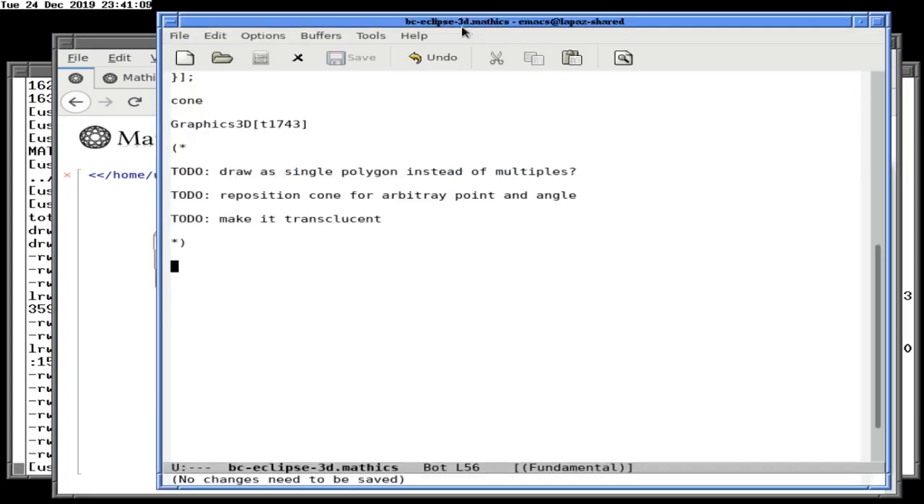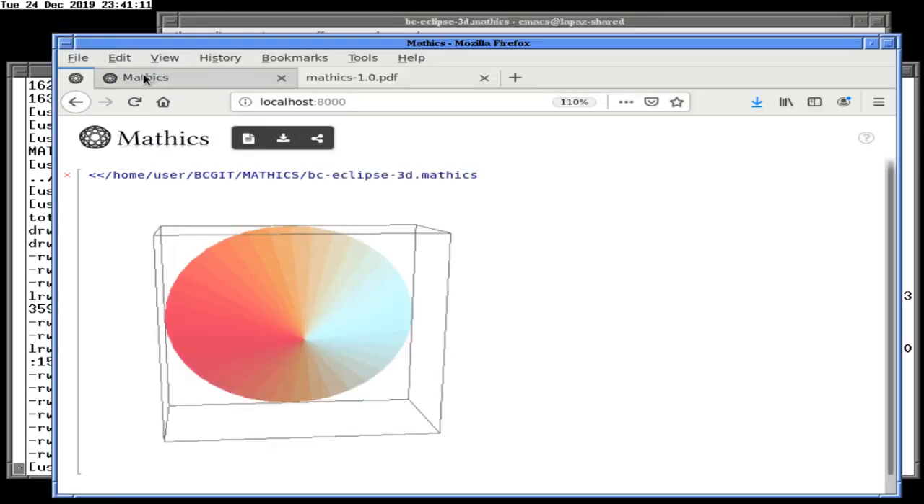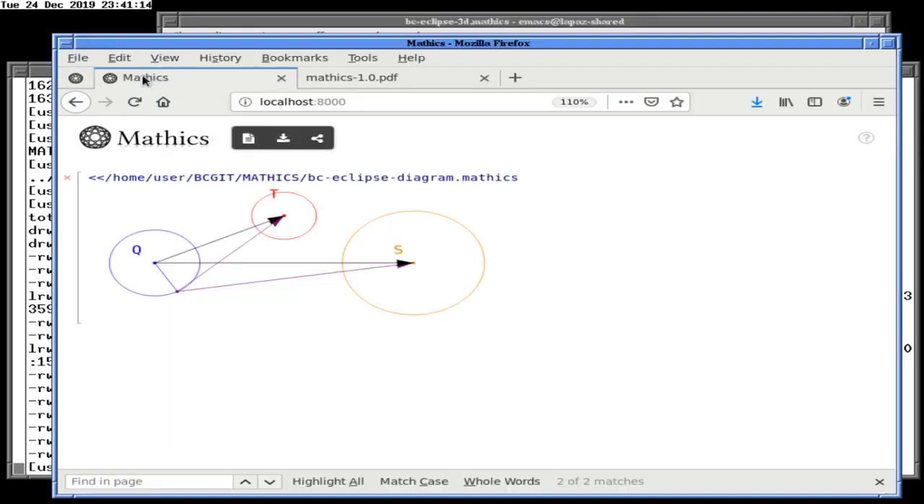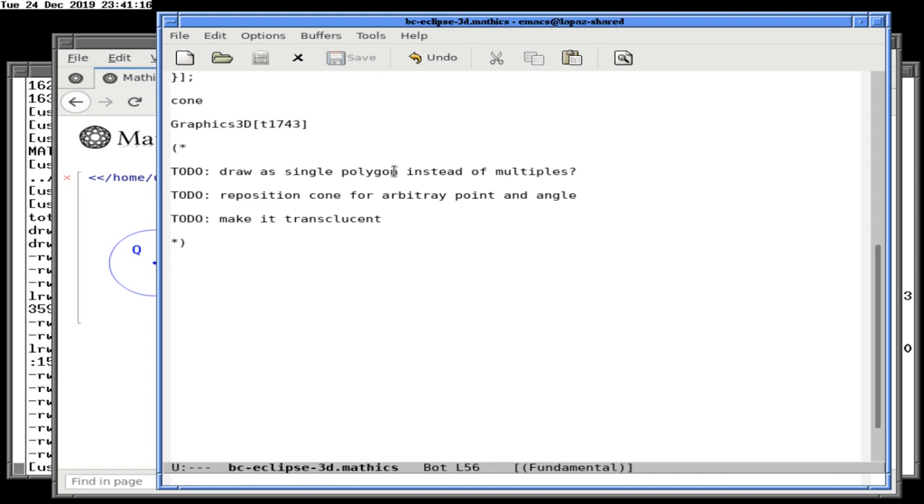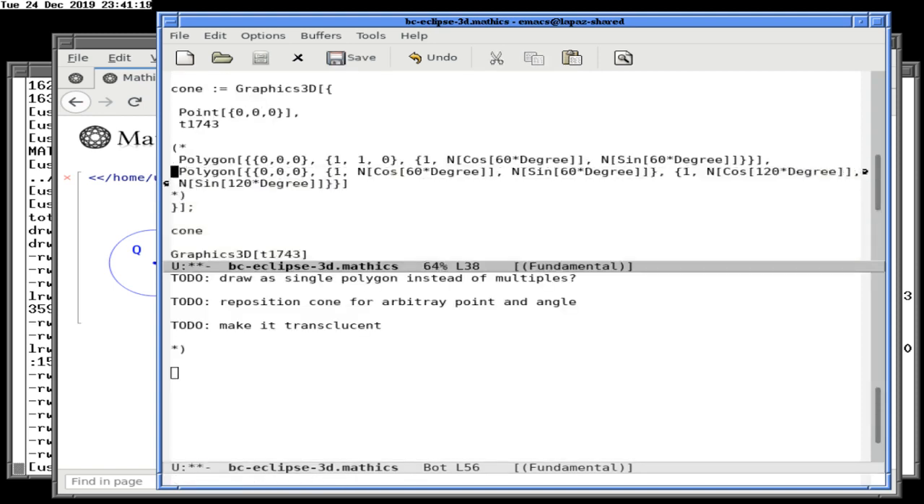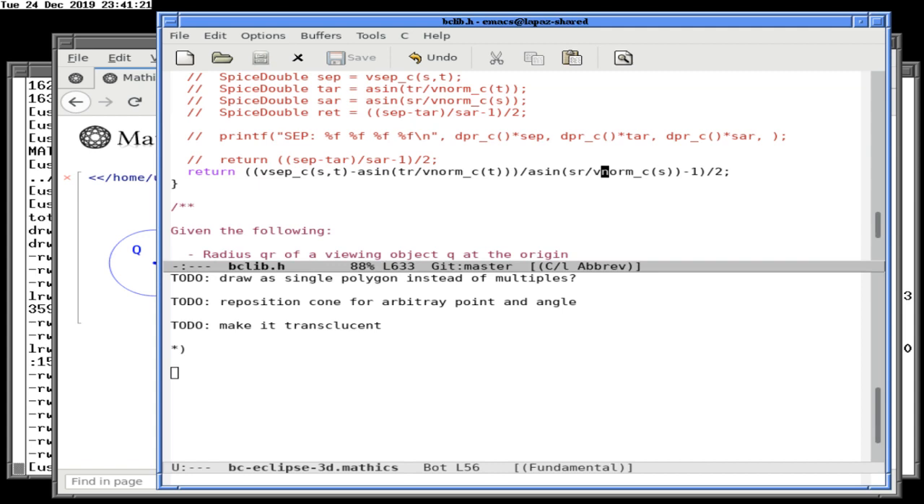Okay. So now we're going to go back to this diagram here, and we're going to make it 3D, and look at the function we've already written. Given two vectors, S and T, and I guess we're going to say latitude and longitude from Q, because we're going to be on the surface of Q here.